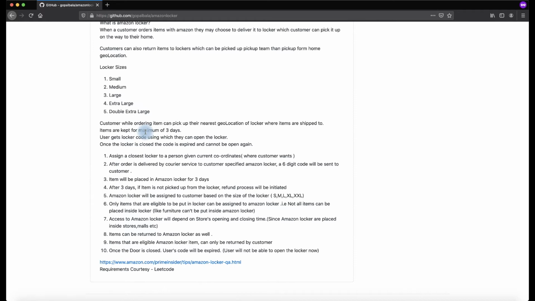Once the locker is closed, the user gets a locker code for them to open the locker. The delivery person can open the door and then keep the item. Once the item is placed or delivered to the locker, the customer gets a unique, random 6-digit code to go and open the locker. Once the locker is opened and the item taken out, and the customer chooses to close it, it cannot be opened again. So that is it.